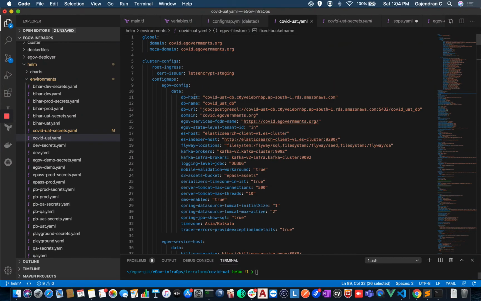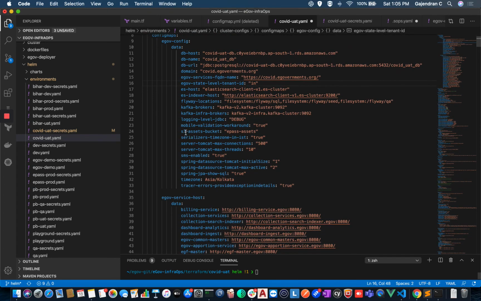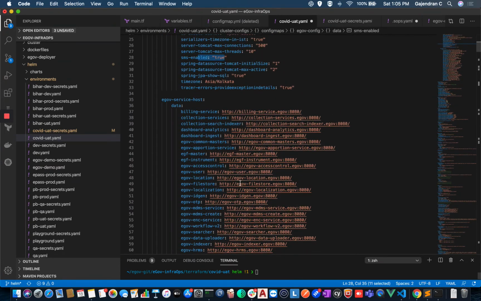Inside egov config, you need to replace the DB host, which you have recently created, then your DB name, the DB URL, the JDBC URL basically, and then your FQDN and state level tenant ID, which is a global override across services. If it is state specific, for example, this can be TN or Punjab. There are several other configurations, like your S3 bucket for assets like logos and JS files, and whether you want to enable SMS. These are the configs that every service needs to see when you deploy the pods. Each pod should have access to all these configs, right?